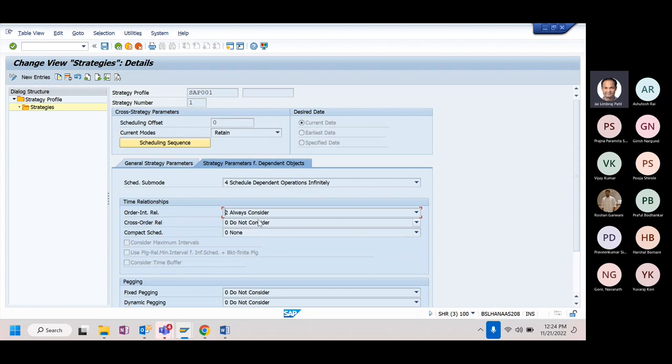Second is cross order relationship. What is cross order? The operation on which I'm working right now is for FG, so 10 is the operation of FG. There is a cross order relationship, meaning my FG planned order cannot start if my corresponding SFG planned order has not finished. Correct? Because SFG is one of the inputs to my FG. So if SFG has a planned order and there are operations within that, then there is a cross order relationship between the operations. So do I need to consider, always consider, not consider, and all that?